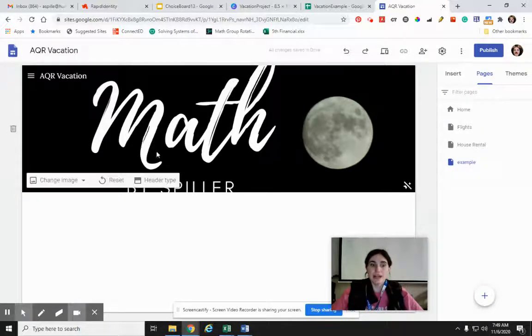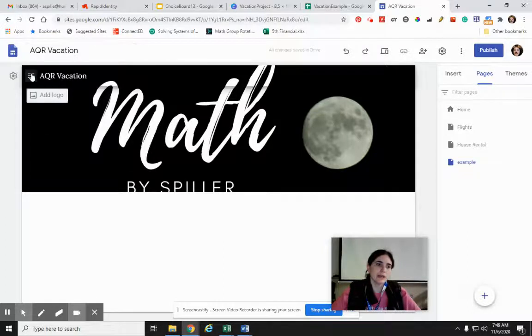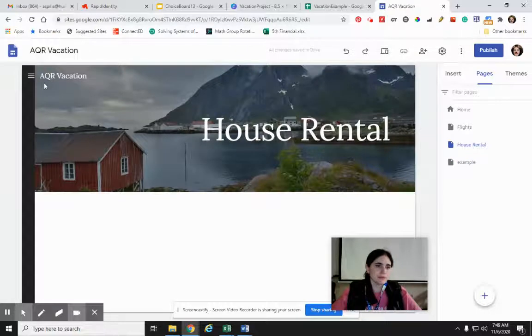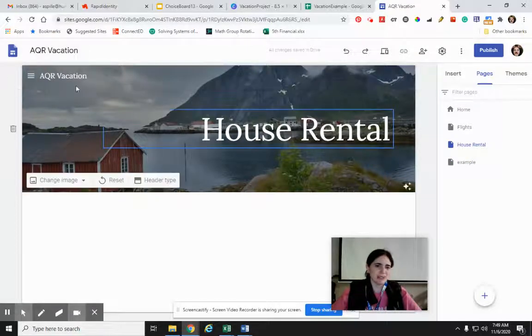Now it has a title, it says math. You could have it say flights or vacation project or whatever you want it to say, but you would create it in Canva, save it, download it to your computer as an image file, and then you would upload it just like I did to change image here. Okay. So if I go back to my house rental one, let me just go back to the home page. That's a really pretty picture.